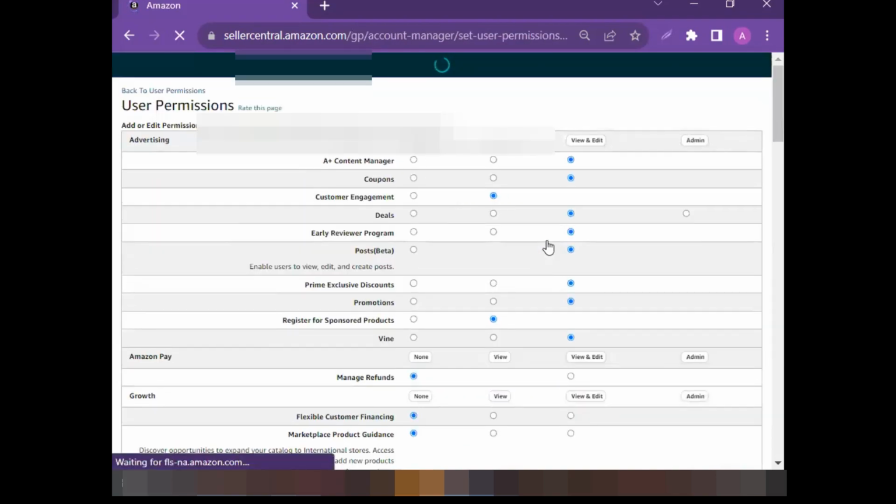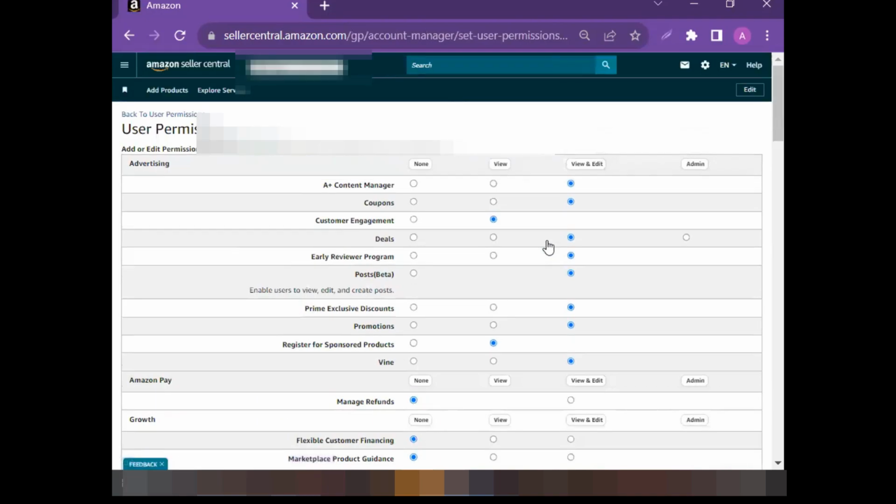And from here, from this form, you can easily give them access to your account. If you want to make him admin, you just need to click admin for all the options. But if you want to make him view and edit or just view, you can click accordingly.